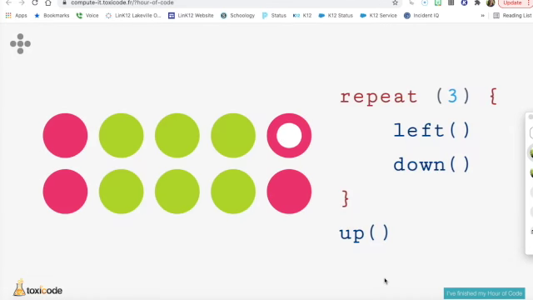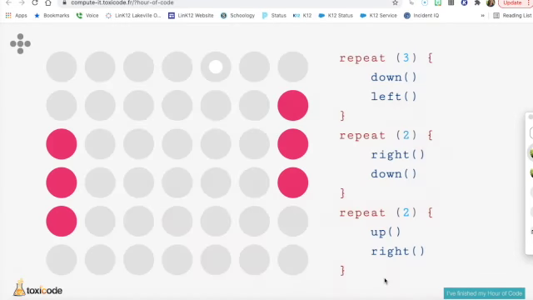This is pretty fun, though. Okay, now I'm going to repeat left down 3 times. So I go left, down, left, down, left, down, and then up. Yay. Okay, let's see if I can do this one. I repeat down, left 3 times. So down, left, down, left, down, left, and then right, down, and then up, right, yay.